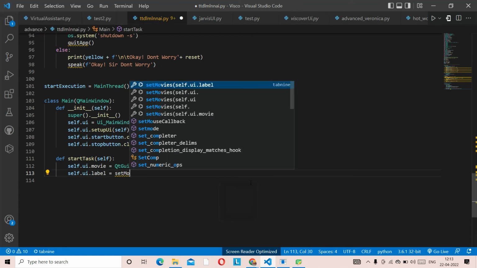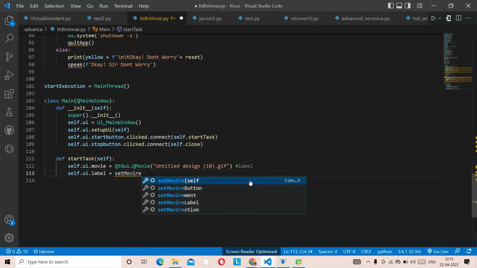Capital M, setMovie or setMovies. Okay, setMovie is fine. Okay, did I make a mistake right here? Yep. setMovie self. Wait. This thing should not be like this. It got recommended. setMovie self.ui.movie. Fine. Now this is done.